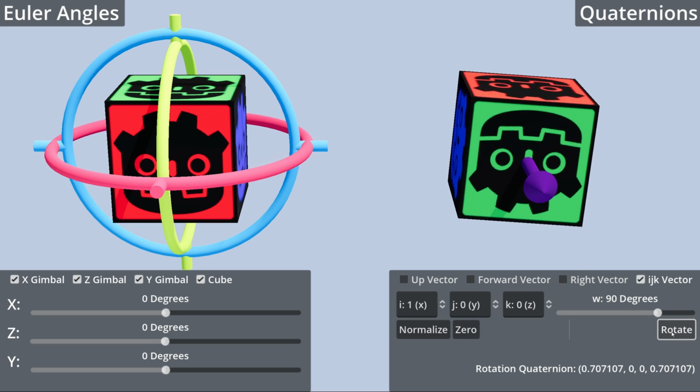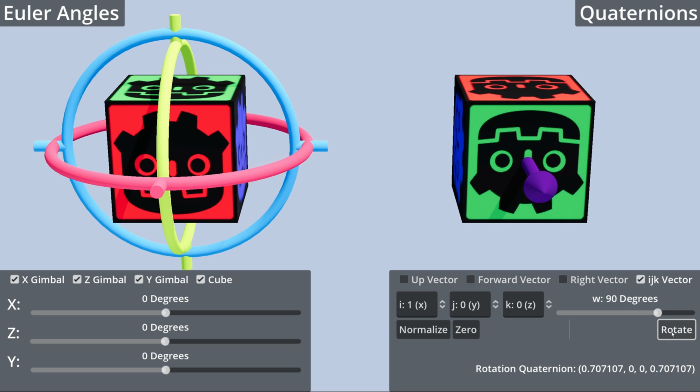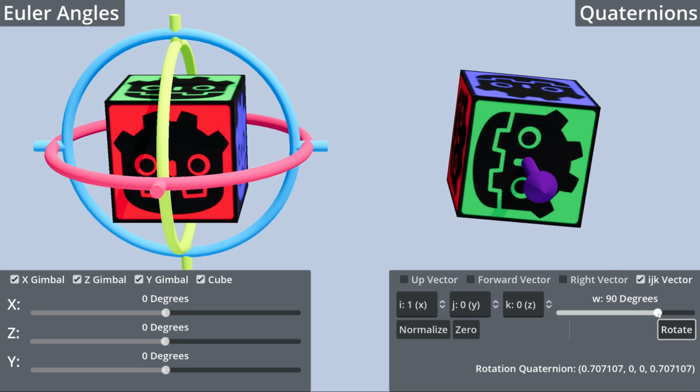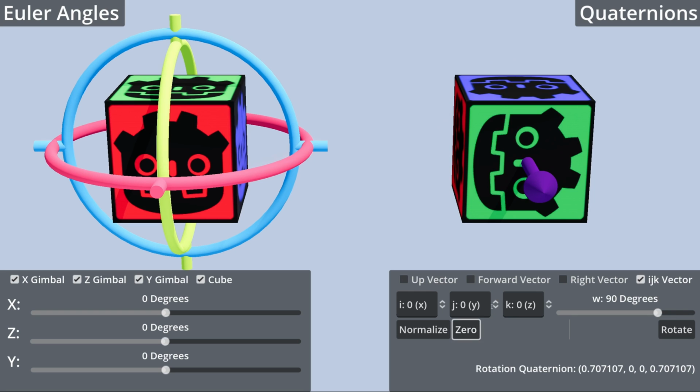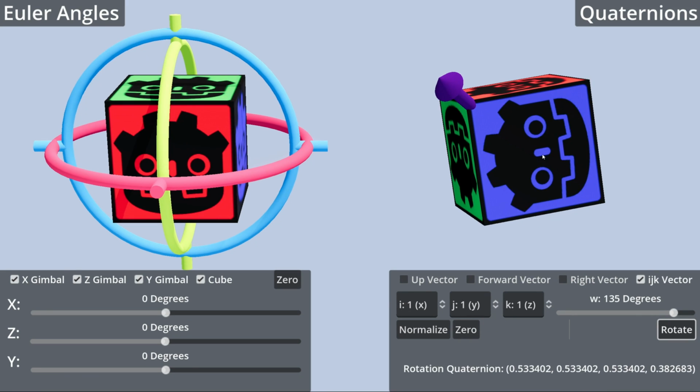So this is quaternion rotation. Very simple and straightforward, no nonsense, it just gets the job done. If you want to rotate this around a particular axis, you point a vector in the direction and spin around it. So that's what it's doing.